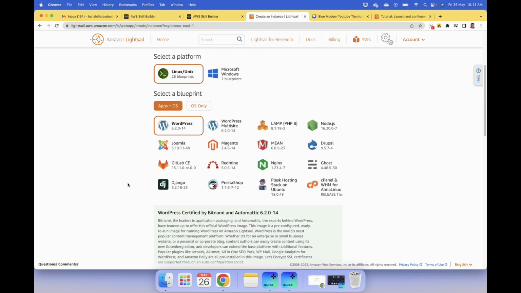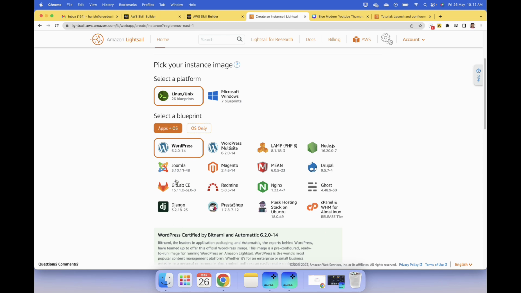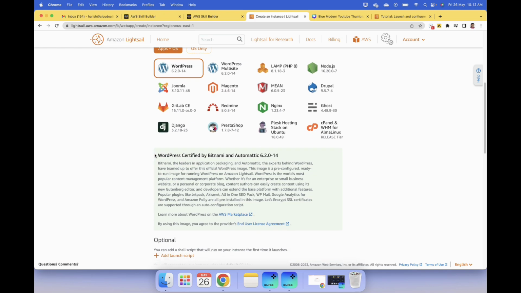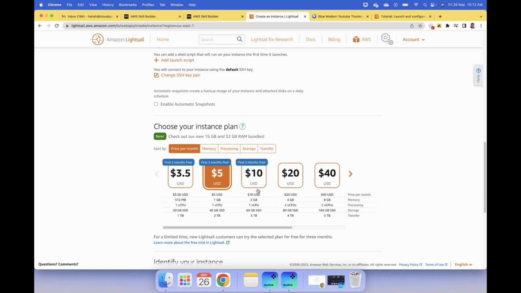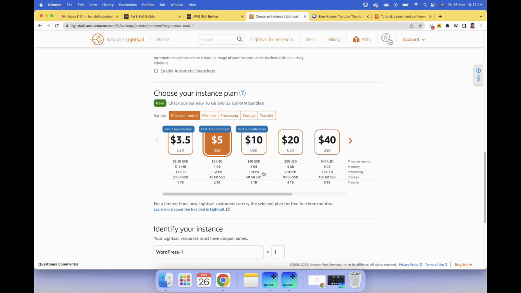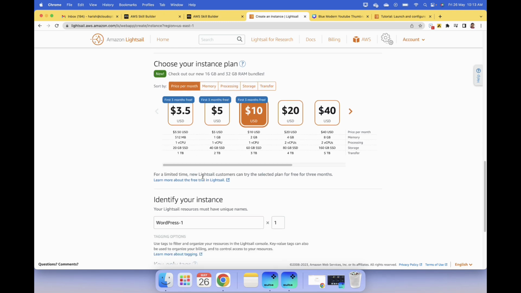So let's say we just do create an instance. I pick Linux, and you have 26 blueprints. Blueprints are nothing but the options that you have. So I'm going to select WordPress. I just have one site, so it's going to be WordPress. And then we are going to select the pricing plan that we want, so price per month. Here, as you see, you got 1 GB RAM, 1 GB CPU, 40 GB SSD, 2 TB data transfer. Instead I want to go with this, which is the 2 GB RAM and 1 GB CPU, 60 GB and 3 TB. So this is what I want to go with.